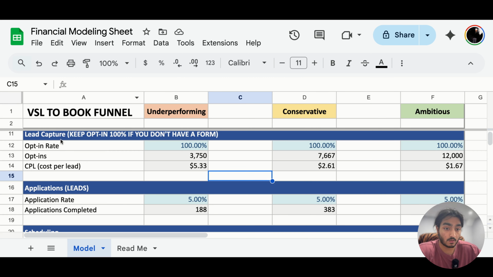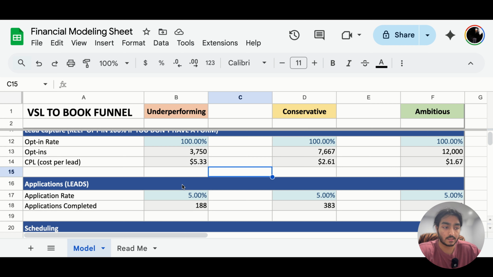All right, so once we've gotten our lead capture done, and we know the amount of leads that are actually coming onto our page, now it's time to get our true leads, okay? And when I say true leads, these are the people that are actively going to be engaged in our funnel.